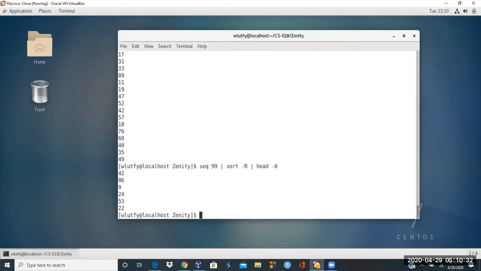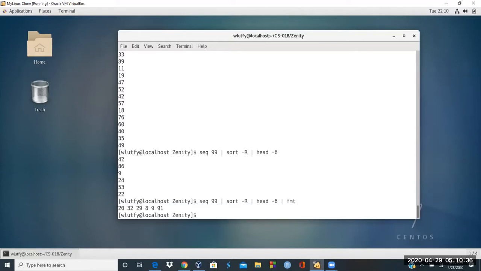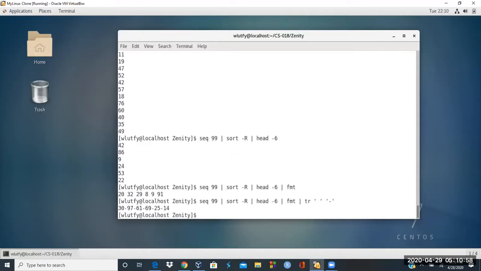And then I just format it, and that is going to show me in one row rather than each one of them in one column. So in this case, I'm going to add another command, tr, and then take the spaces and convert them to dashes. So now I have a 6-digit lotto number, right?